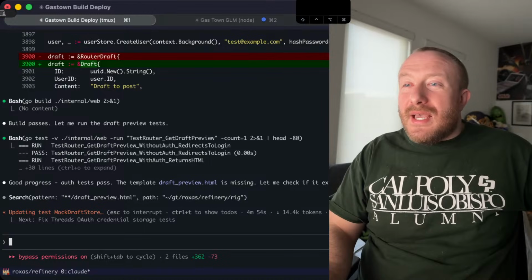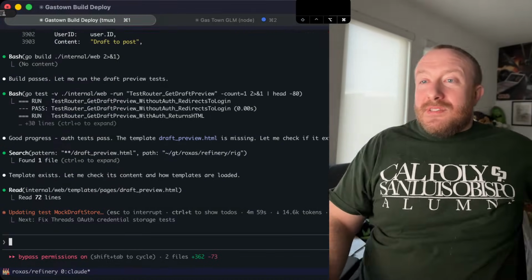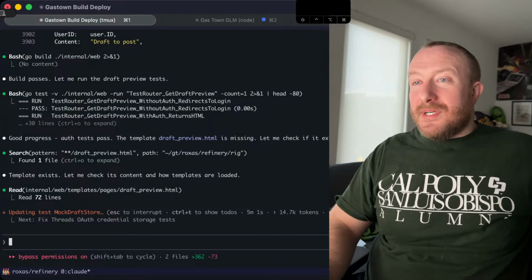Anyways, Gas Town is a perfect ecosystem for DevOps, and DevOps plus business thinking equals money.